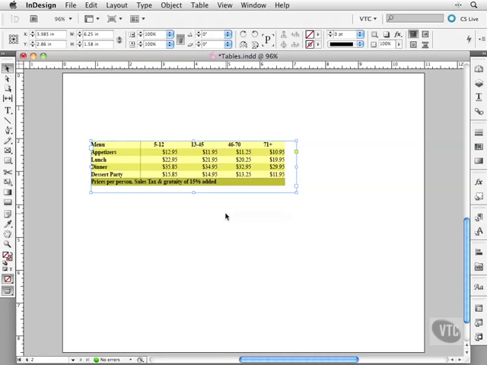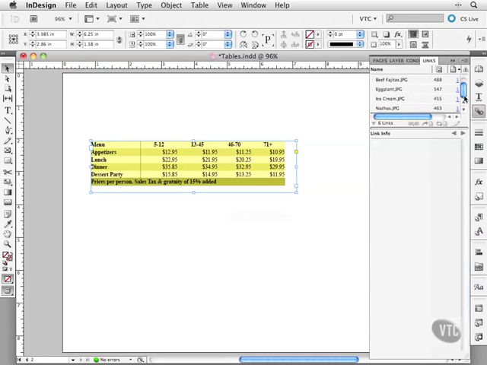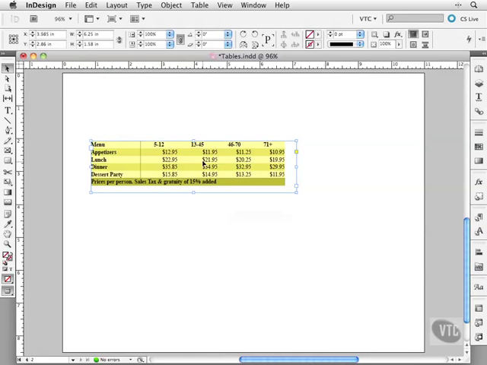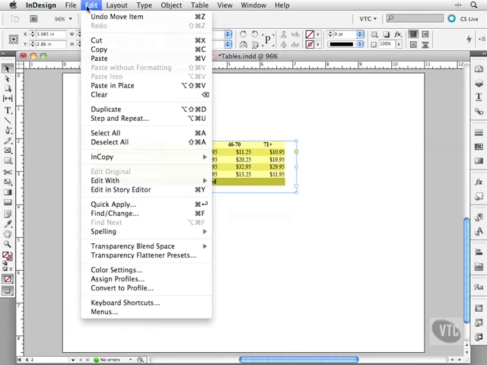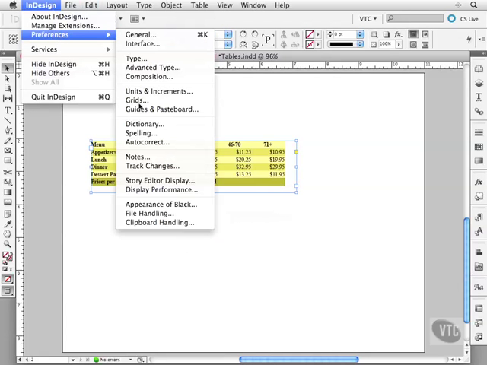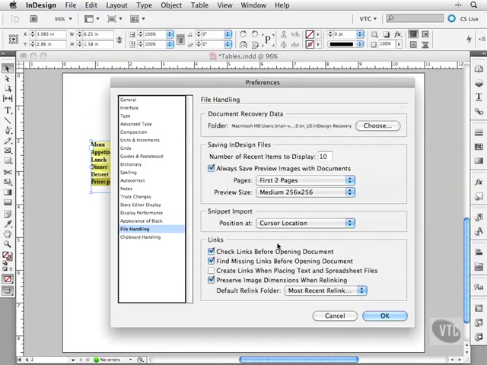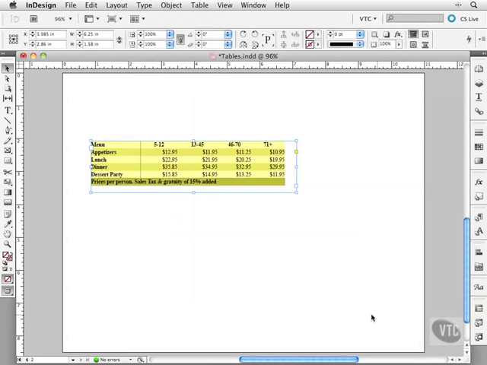Now, by default, when you import a text file or a spreadsheet, InDesign does not create a link. So you can go through here, you'll see all the links to the graphics, but there's no link to the spreadsheet. If you want to link it, you have to go to your preferences. So we'll go up to InDesign, Preferences, and remember this is in the Edit menu on the PC, and we'll go down to File Handling here. Down here at the bottom with links, it says Create links when placing text and spreadsheet files. So you turn that on now, clicking OK.